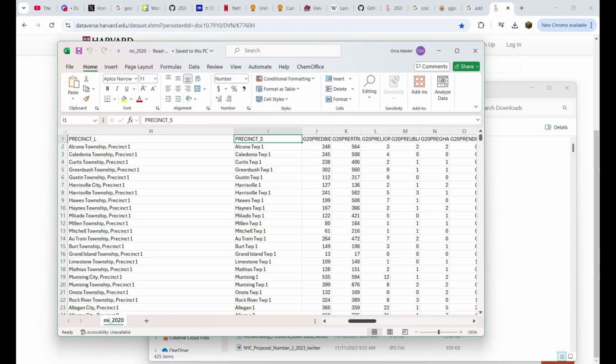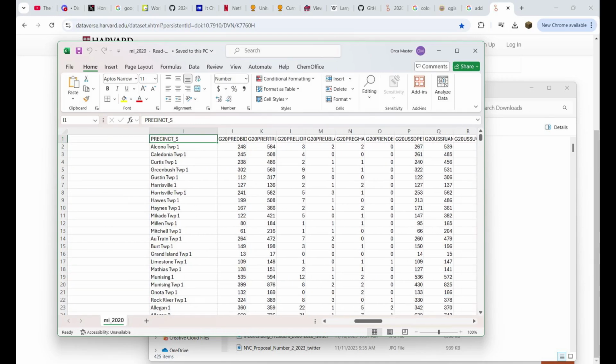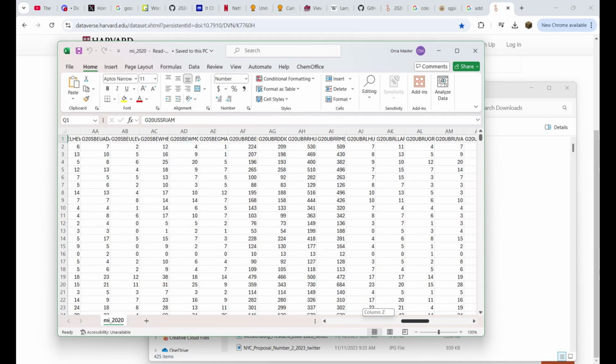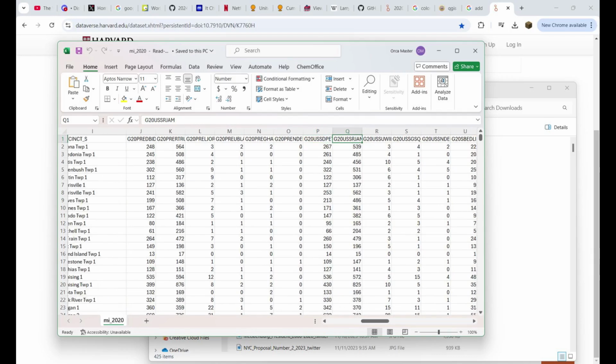In this case, I'm going to use the precinct level election data from Michigan in 2020 to get the municipality level data for president or senate. You could do it with anything in this table because this has municipalities. I'll do it for president though.